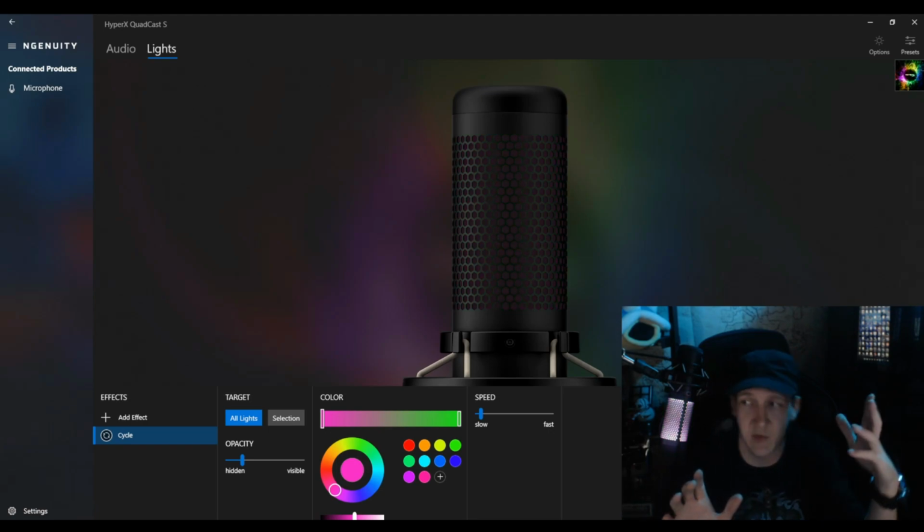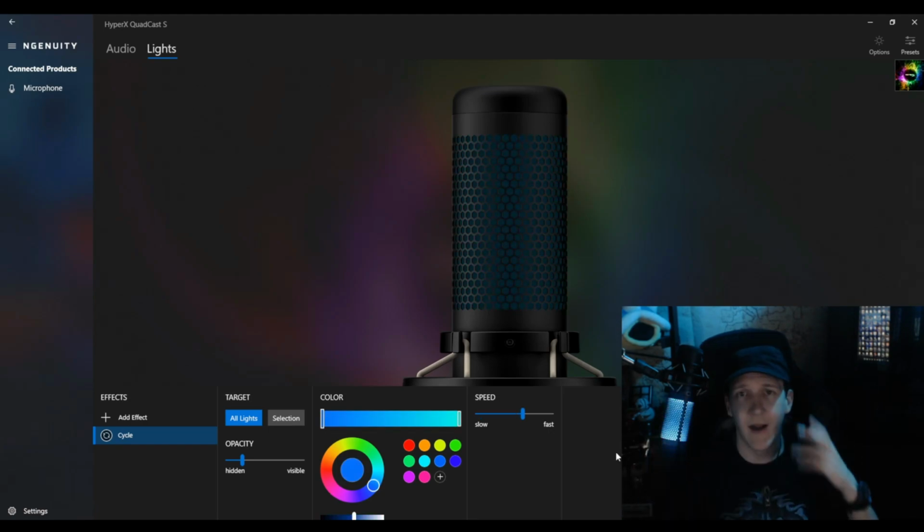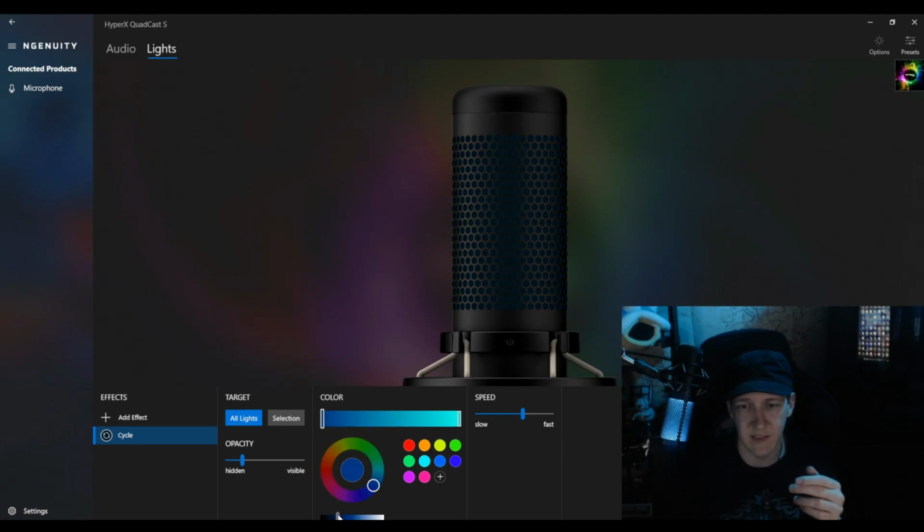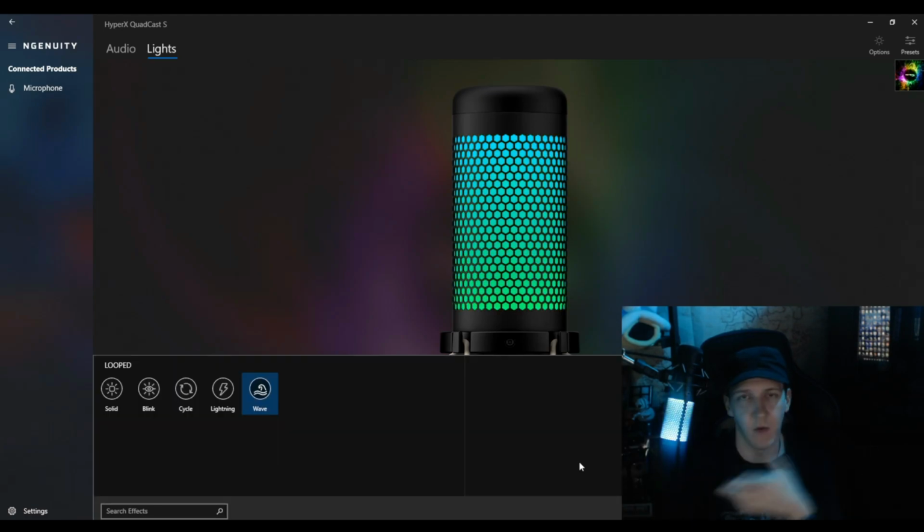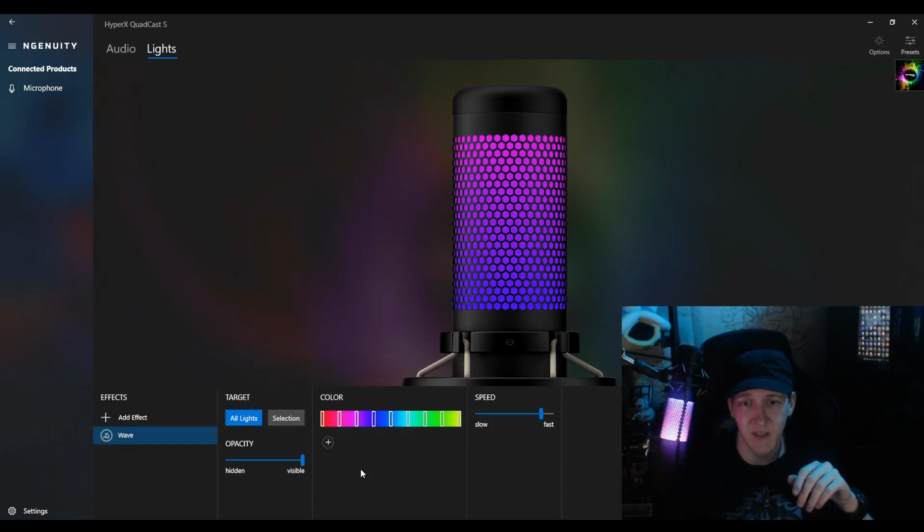Oh my goodness, what's going on, guys? Oh my god, I really like this. I love that you're able to do this because I can go for a really, really darker blue up to a really light blue, almost green, but not necessarily, and then change that speed. Also, let's say I want my microphone to look like a lava lamp and customize those colors.